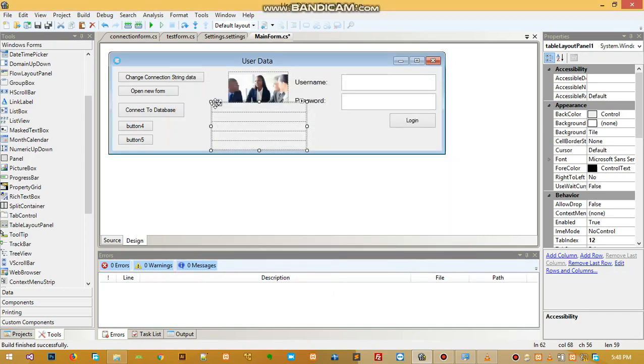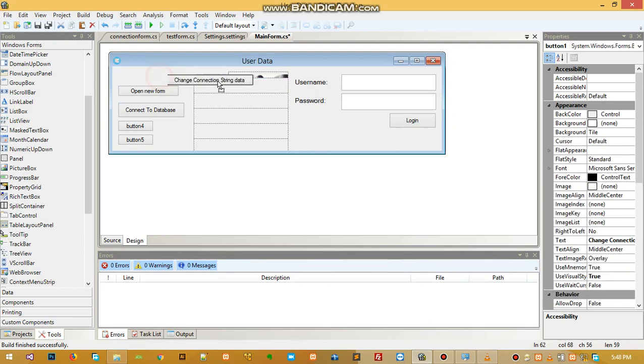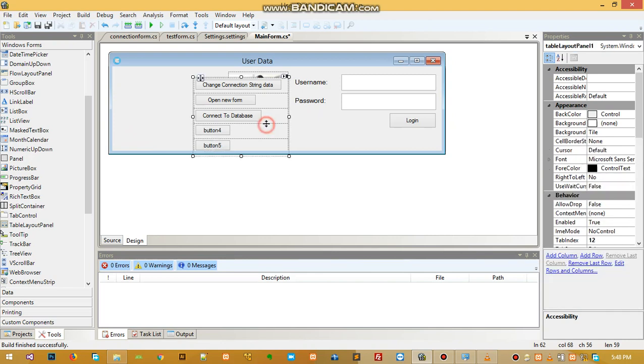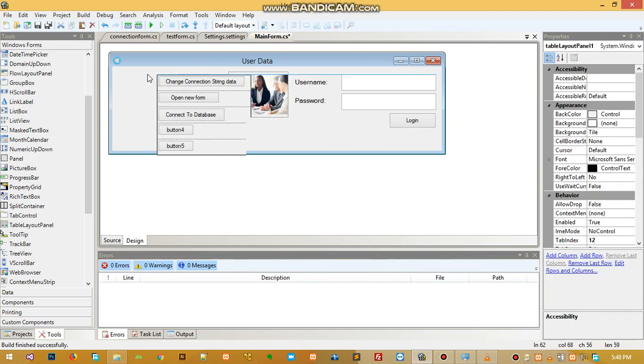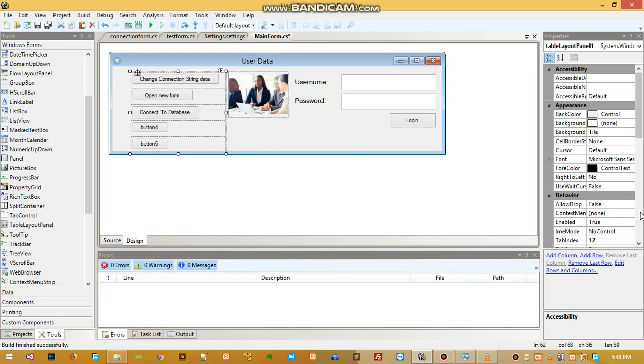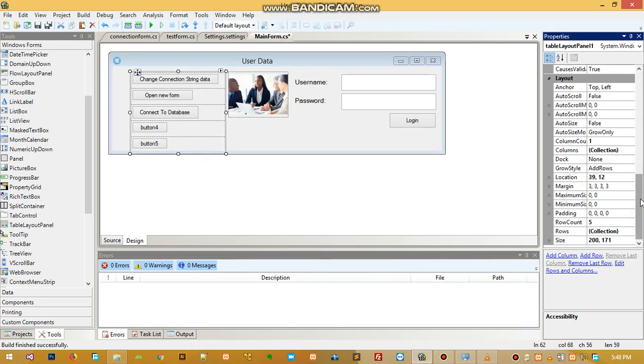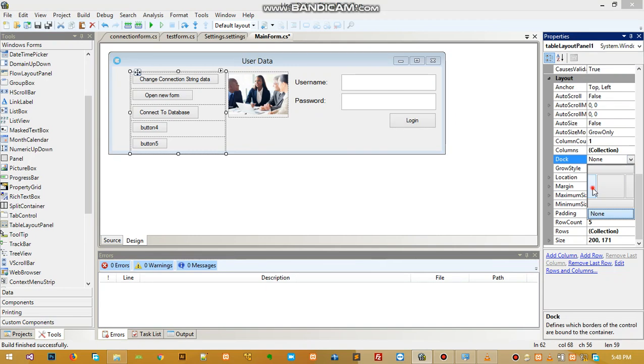So what we are going to do is put these buttons inside here. Let me just resize it for you. So we put this one here, this one here, this one here, and this one also here, and this one too here. Okay, so now let's drag the whole table to the side, and then we dock it to the left side of the form. So we go to dock, and then we go to the left side.